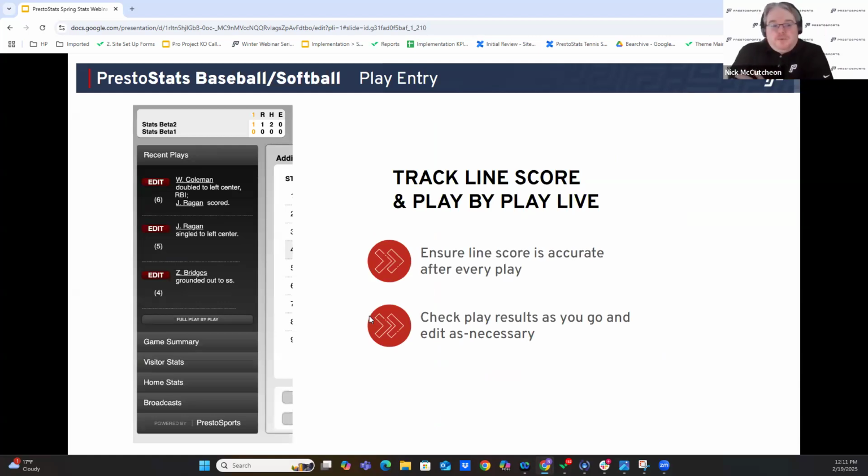As you move throughout the game, on the left hand side of your screen you'll see the most recent plays showing up, and you can click on the full play by play to go back in and make edits if you need to change an earned run to a non-earned run, or a single to a double, or if you forgot to put in a stolen base, you can go back in and insert or edit those plays as needed, and it will guide you through on how to make sure that everything's saving properly.